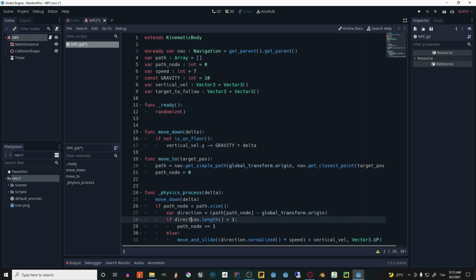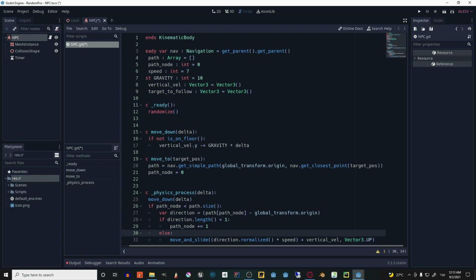So if direction dot length is more than 1, we're going to add to the path node 1. Else we're going to use the move and slide function with our direction, and we're going to normalize it. So it's going to be dividing the direction by the length of the direction, and we're going to multiply it by the speed that we want. And then we're going to add the vertical velocity, and we're going to give it the direction of the up vector, so Vector3 dot up.